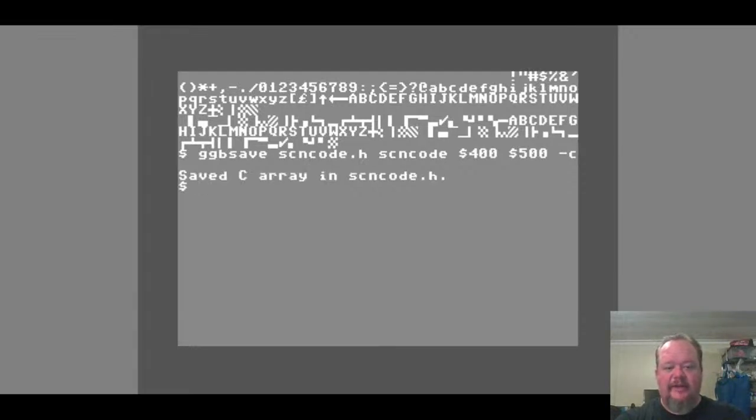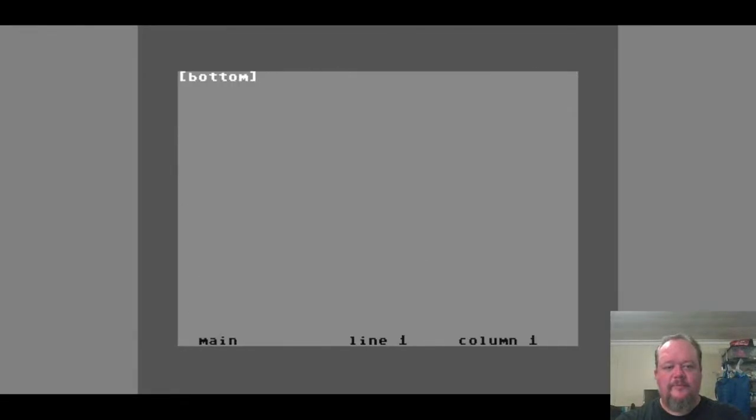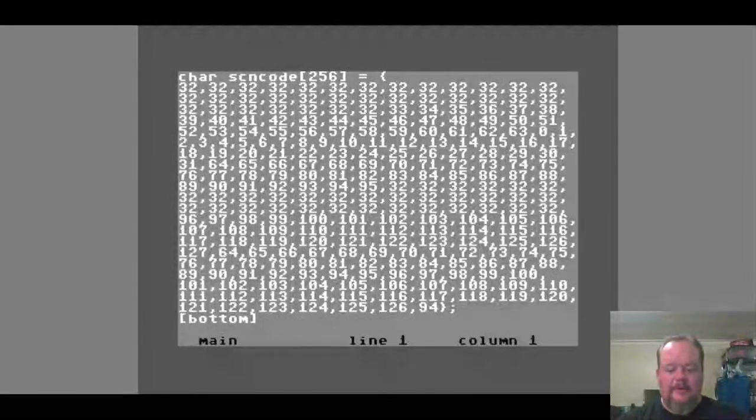All right, let's take a look at it. CED, SCN code.h. There it is. So those are all the screen codes for all the printable symbols from PETSCII. Right there. So now I can reference them and use them for conversion.